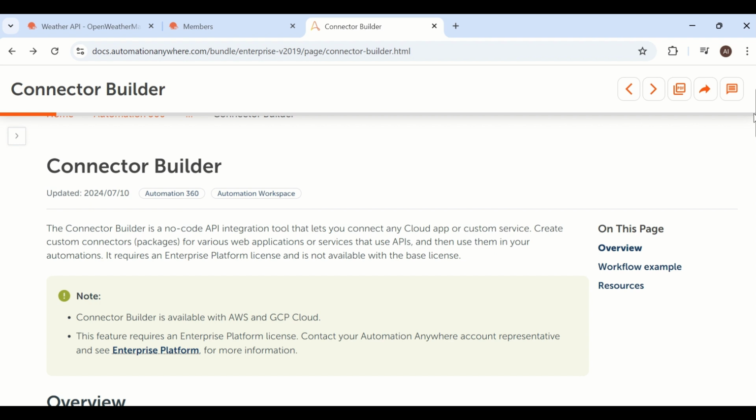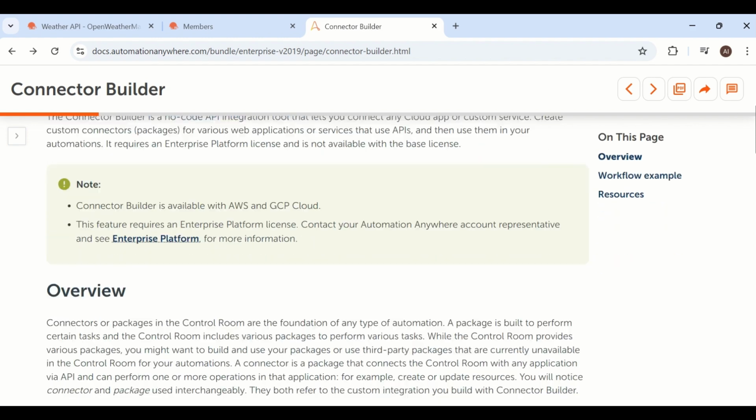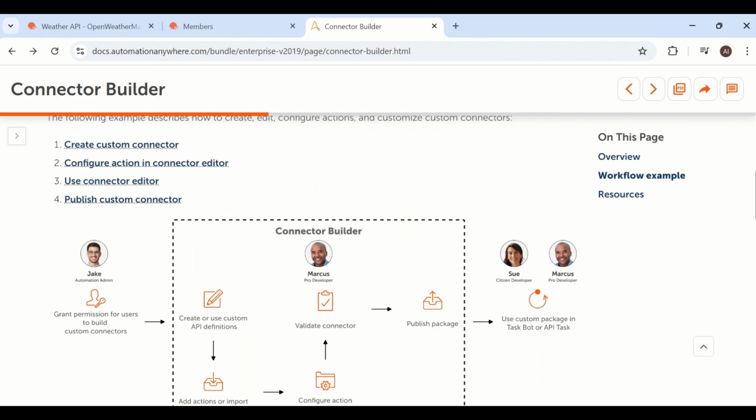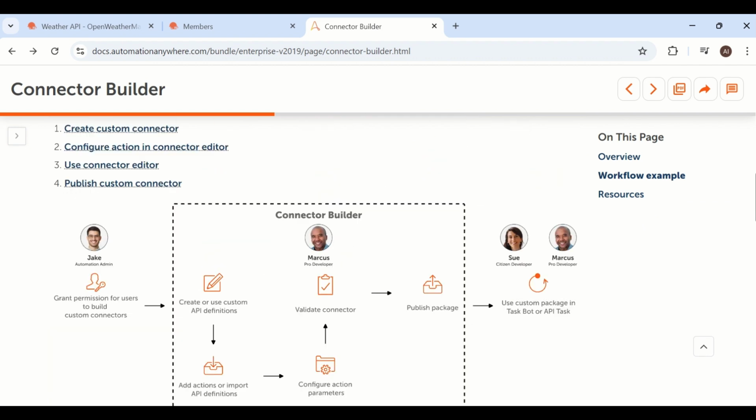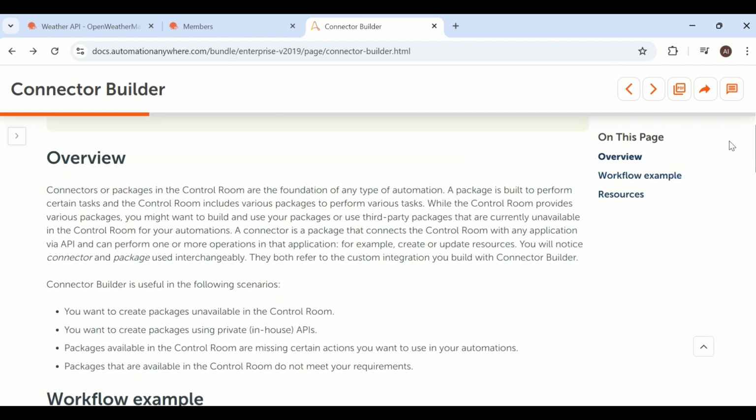And the beauty of this Connector Builder is that no other licenses are required other than your Enterprise platform license. If you need more information about Connector Builder, you can always go to the Automation Anywhere documentation portal and see the step-by-step information. Let's see the live demo step by step and understand how exactly Connector Builder works in a live Automation Anywhere project.